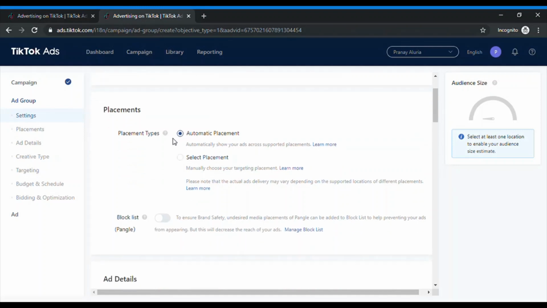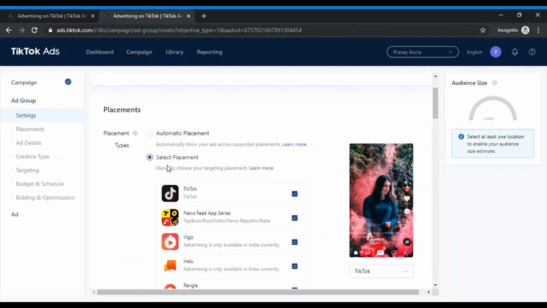So while creating TikTok ads, there are two options of ad placements. One is automatic placement and one is select placement. So what will happen in automatic placement? If you do not provide any specific placement, like where your TikTok ads will be shown, it will automatically decide. Let's click and see what is there in select placement.